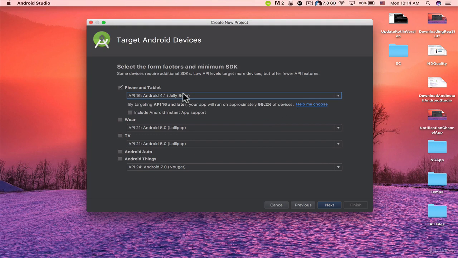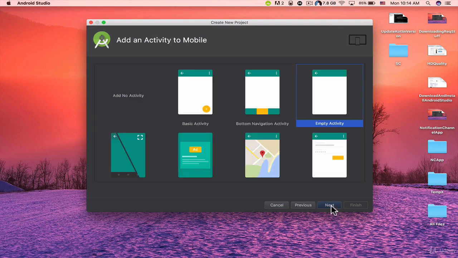The minimum SDK is going to specify the minimum version of the Android operating system that can run your app. So here we say, for example, Android 4.1 Jelly Bean is going to be the minimum SDK. Here you can also check this checkbox that says include Android instant app support. So don't check this checkbox. You can actually just enable this option later. For now, just do not check this checkbox and just click on next.